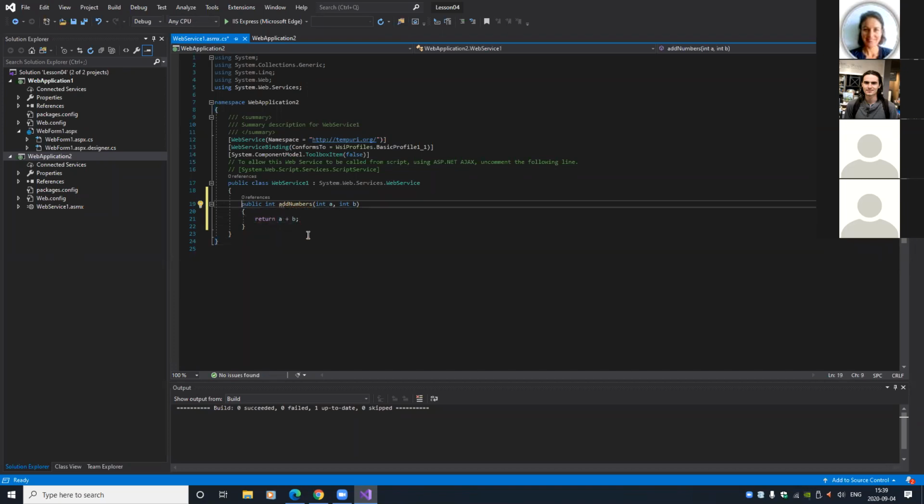Now, the only difference here, number one, notice that this class is just a standard class, public class WebService1. You can see that it inherits from a class called System.Web.Services.WebService. So this is just a standard class that's inheriting from another class. It's also marked as a web service, and it's linked to a particular URL. So the namespace is like the URL of the site. Okay, so hopefully this is not too bad.